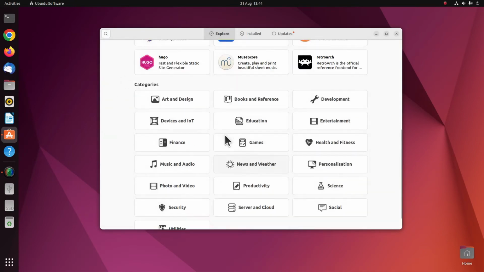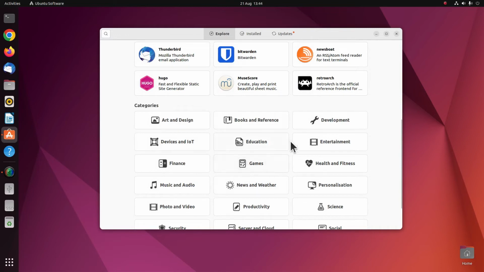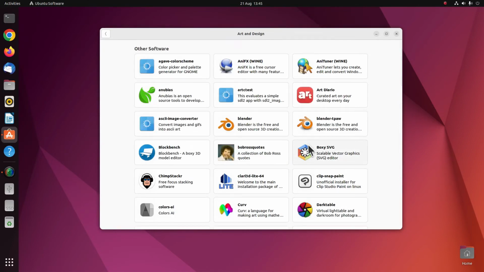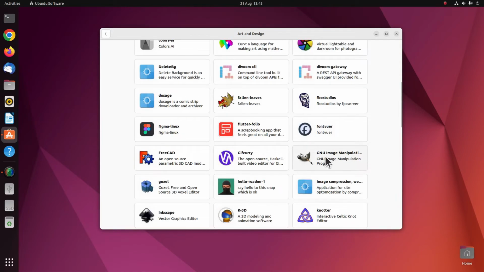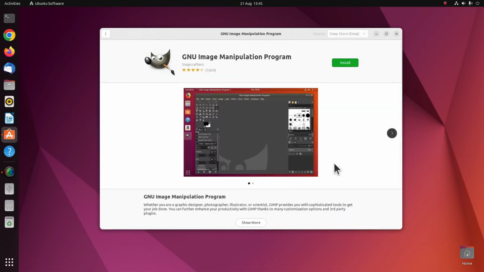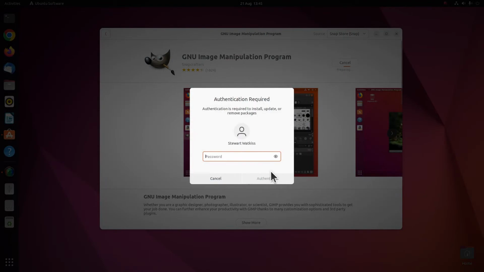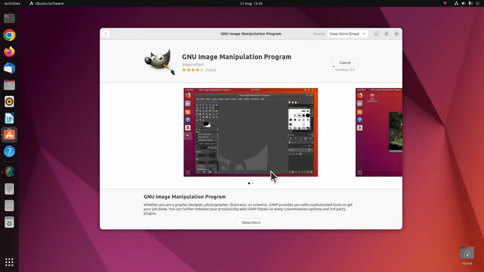There's even more that you can install through other means. So feel free to take a look and just browse through some of these and find some of the things you want. I'm going to go into Art and Design, and we're going to find GIMP, the GNU Image Manipulation Program. And literally installing it is as simple as clicking install. You'll be asked for your password, which is authenticating it for administration permissions, and it's literally just going over the internet and downloading and installing it.